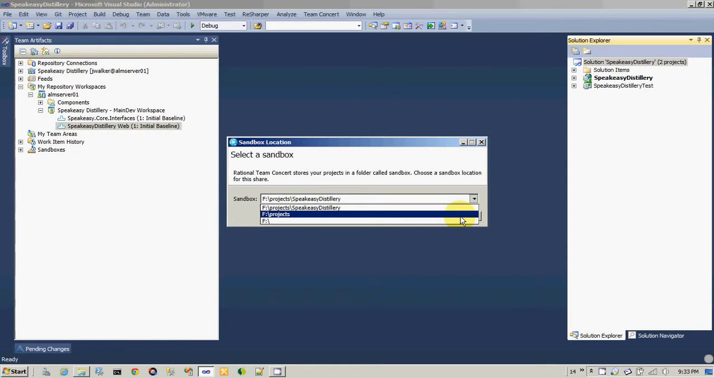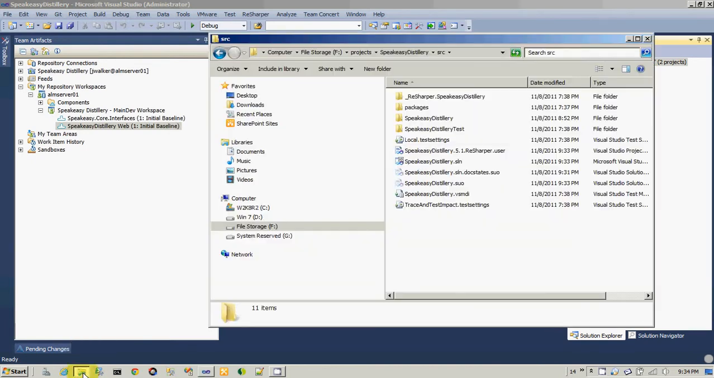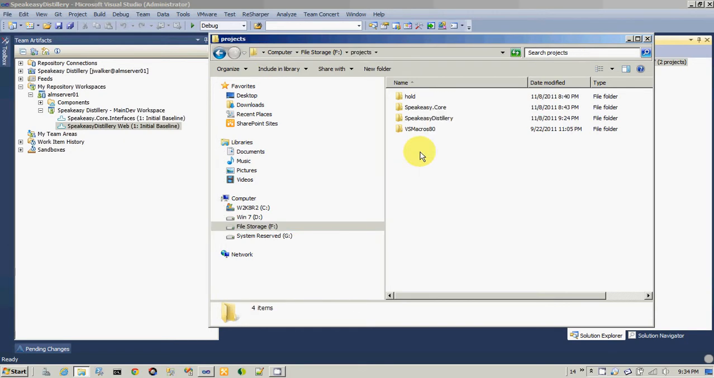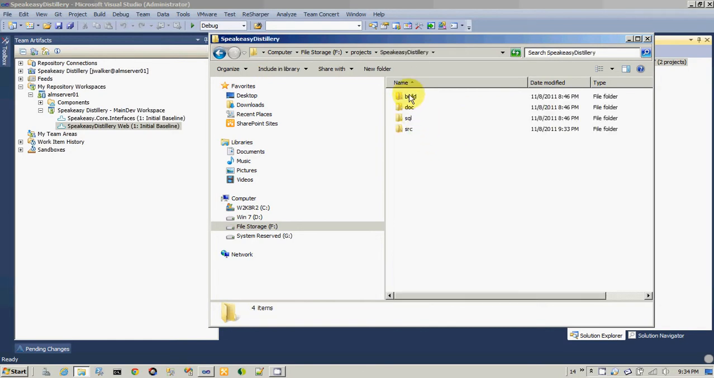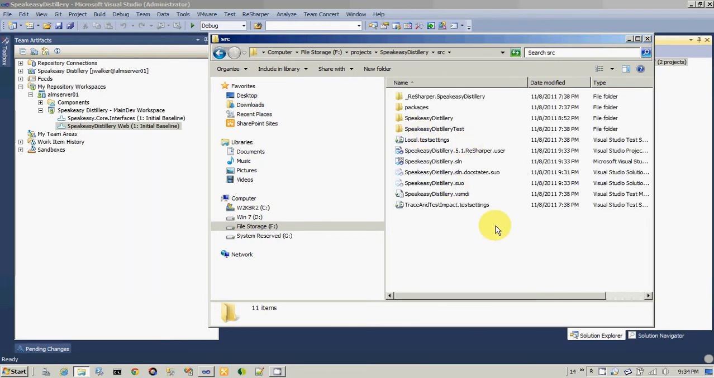I will choose the projects folder as my sandbox, and the reason I want to do that, let me draw you into the source code here. Under my projects folder, I have several folders here. There's Speakeasy and there's a Speakeasy Core. Under Speakeasy Distillery, I have a source folder, and this is not something that Visual Studio sets up by default. I go in here and do this on my own. This is more similar to what Visual Studio will give you inside of your Speakeasy folder.